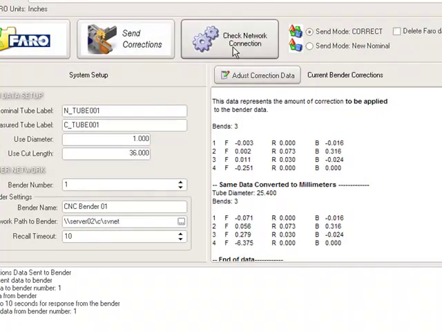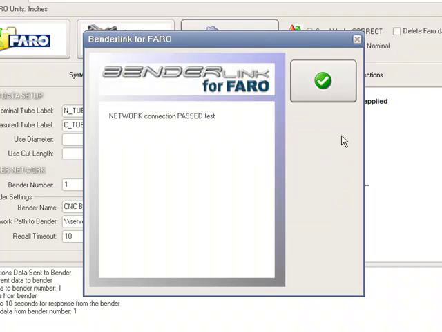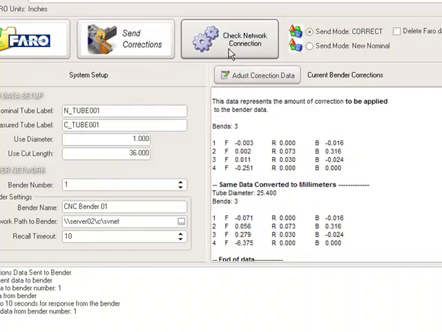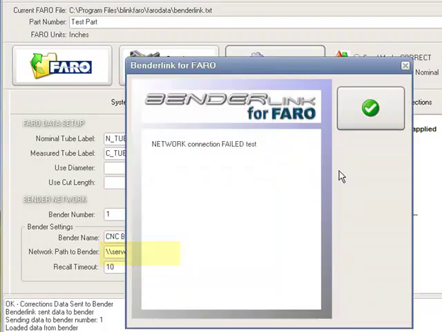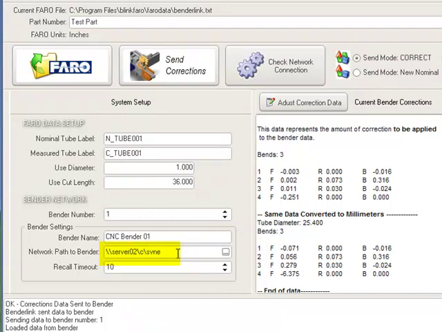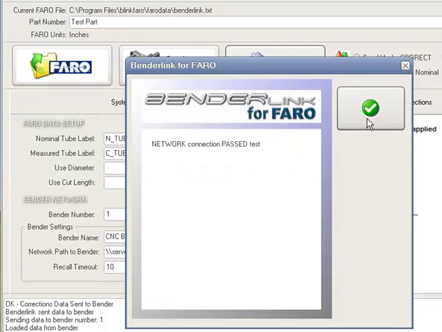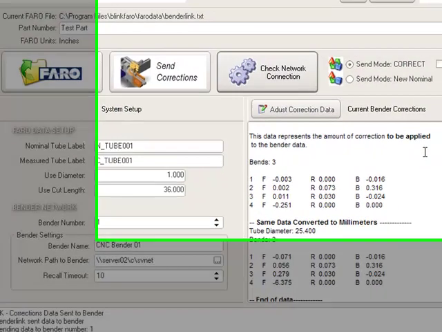We can also check the network connection here. It's a handy way to determine if your network connection is valid or not. I'm going to change the path name here. Your network connection failed the test because I had a bad path name here. I'm going to correct the path name and try that again.